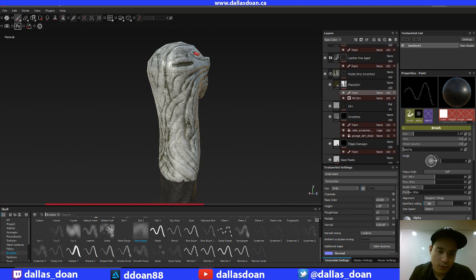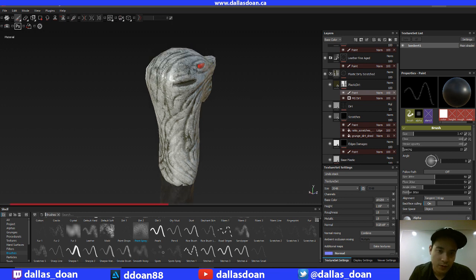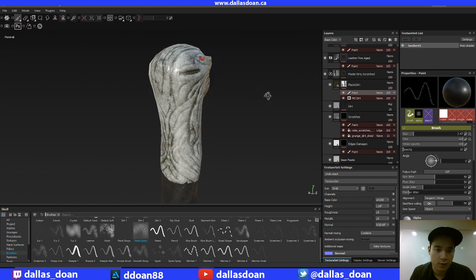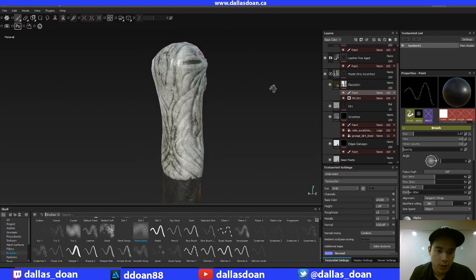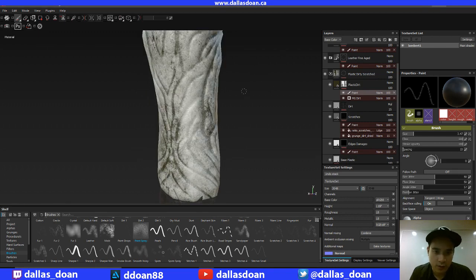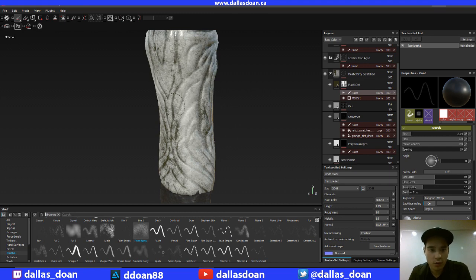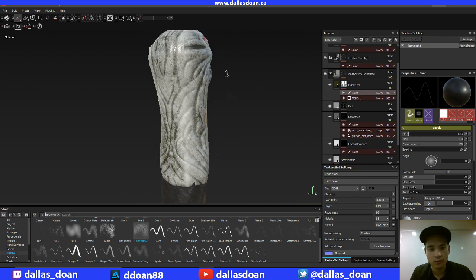And then hopefully we can remove some of this. There we go. There. And then, I mean, it's still there a little bit. So what I can do is make my brush a little bit smaller so it doesn't affect too much of it, and then I'll just start painting it away. There.